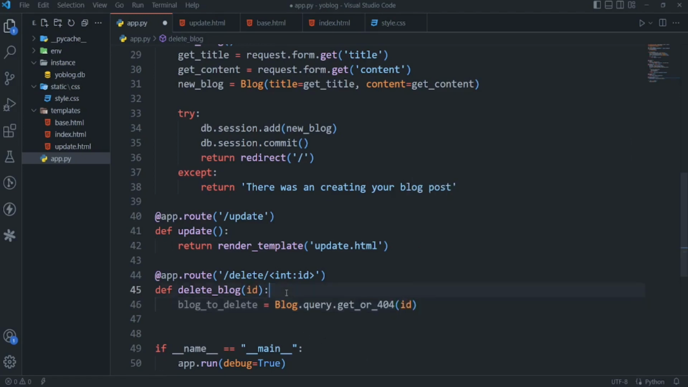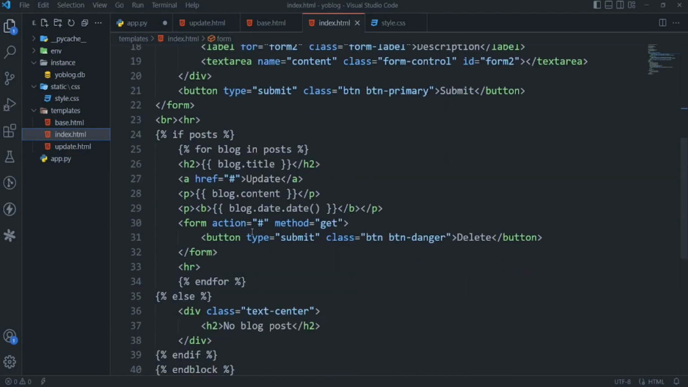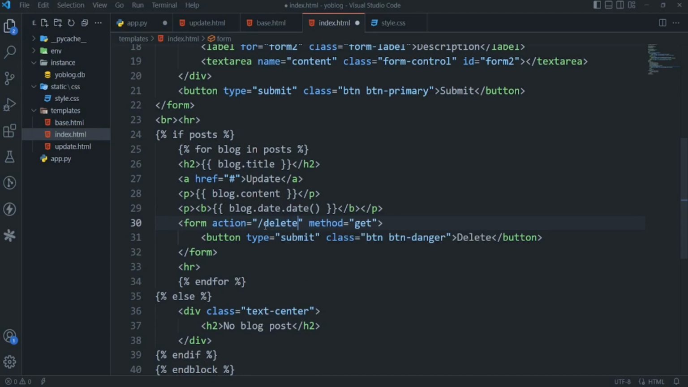So where does this ID come from? Basically, this ID will come from the index page. Once you head over to the index page, you can look for the delete button. This is the delete button, right? So the action is going to redirect to the function we're creating for it. So /delete/<int:id>, and the method would be get.